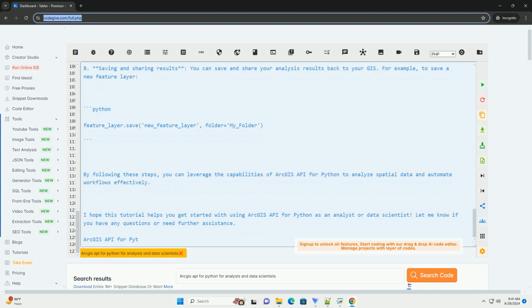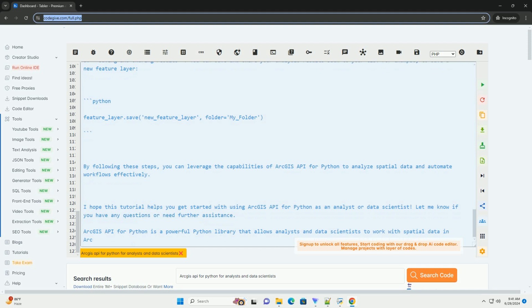8. Saving and sharing results. You can save and share your analysis results back to your GIS. For example, to save a new feature layer.